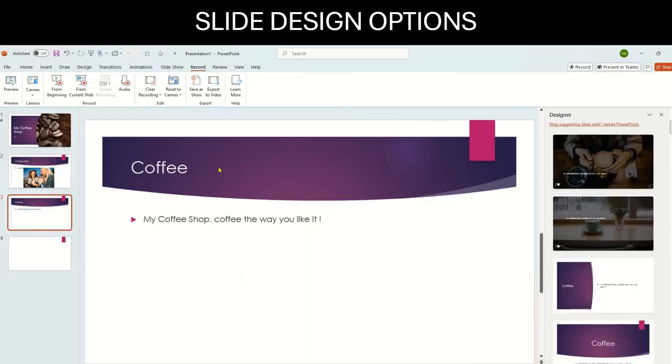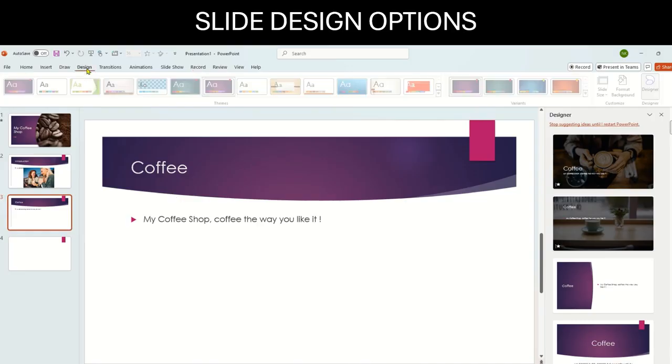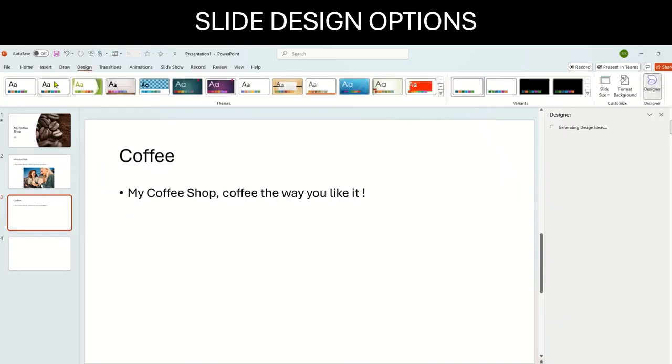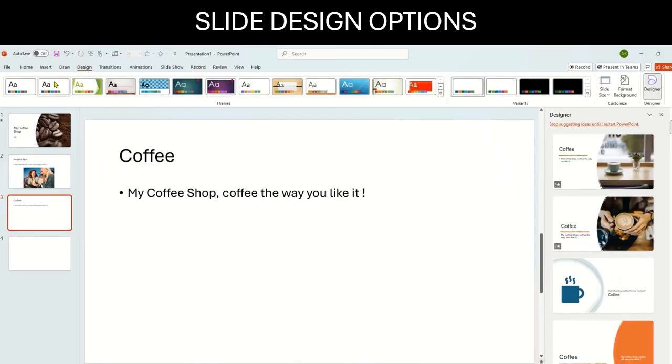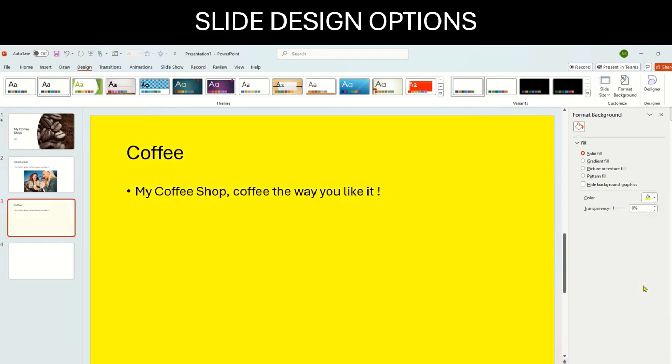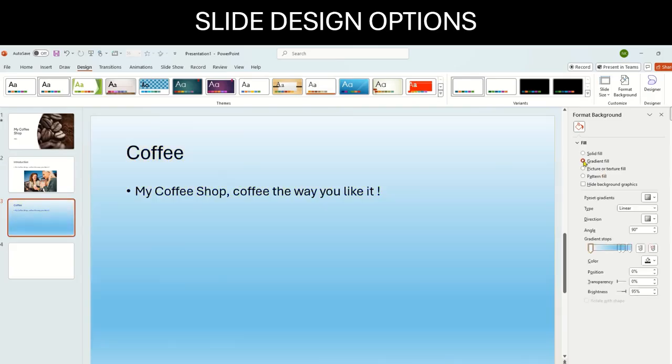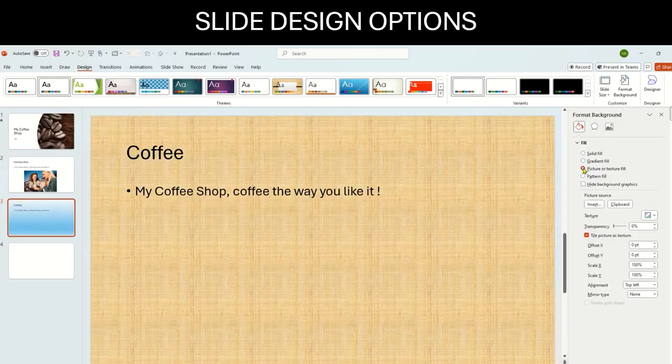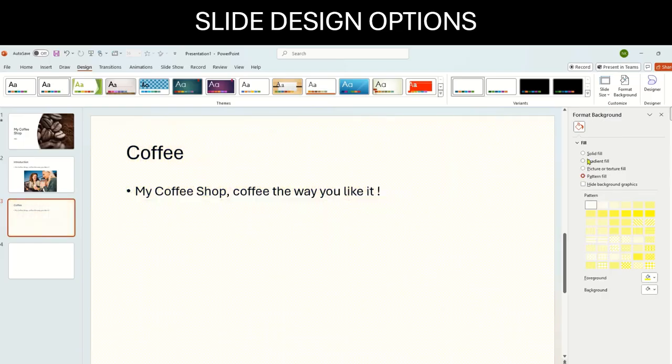Now suppose I decide I don't want this theme anymore. So I again go back to design and choose a plain template. And if I want to give my own design to this, I can change the format background and I can choose whatever color I want. For example, I want yellow color. Over here too, we have different types of options like gradient, this kind of texture or pattern.